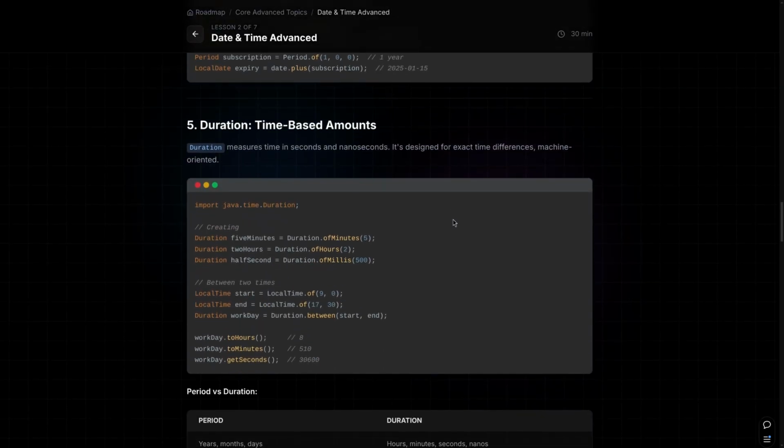Now next thing is Duration, time-based amounts. Duration measures time in seconds and nanoseconds. It is designed for exact time differences, machine-oriented. Creating this one, 2 hours, half second. We can also do that between two times. And then 2 hours, minutes, get seconds.